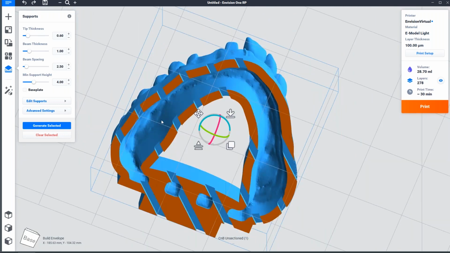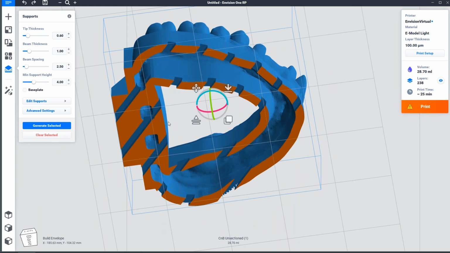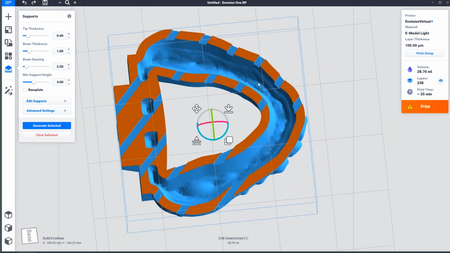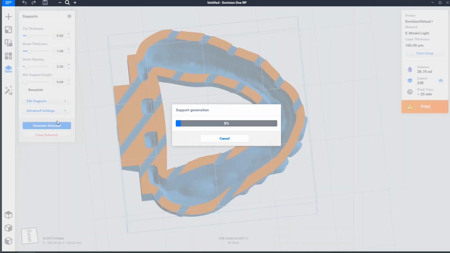Now, because of the model being channeled and leaving room for material flow, it's really not necessary to put this model up on supports. The only place we need supports are right here on the inside of the model. So what I'm going to do is I'm going to make this minimum support height 0 and then generate selected.